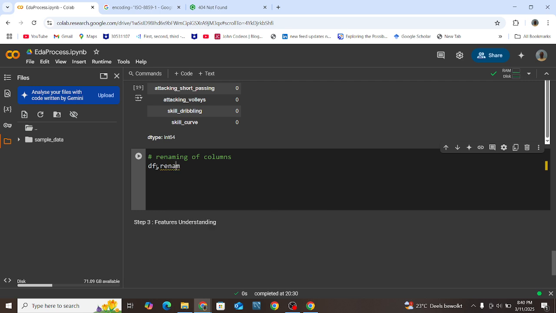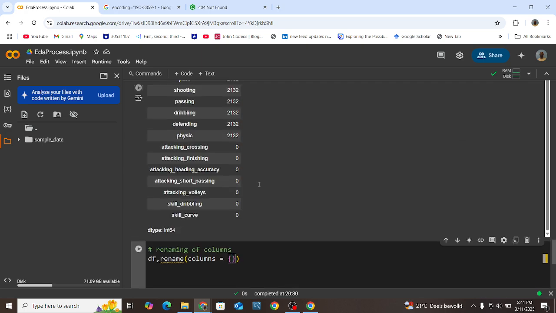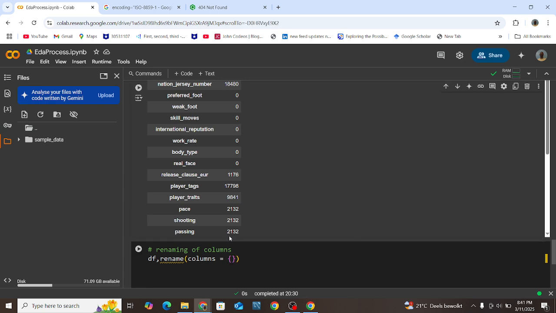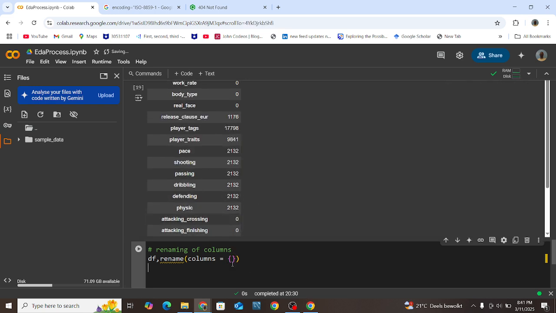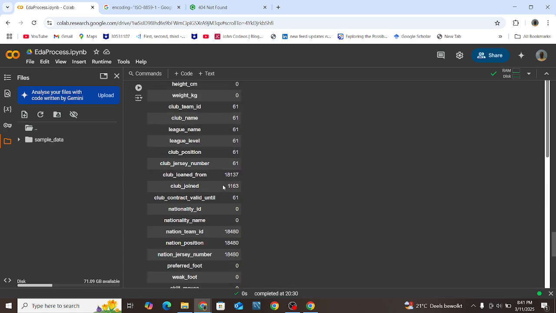If you can have the name, it's a rename function. And with this function, we are just going to specify that we want to rename the columns. This is the columns. And then after that, we are going to have a dictionary here. This is now where you pass the names of columns that you want to change. In this case, we just want to change this one.